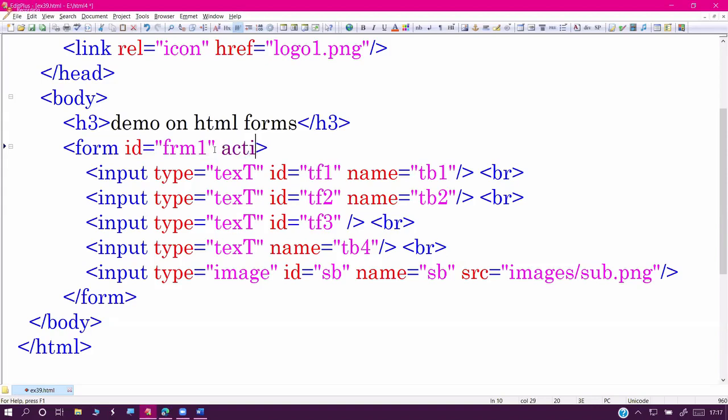I am using this point only for future purposes, especially for JavaScript interactions. And the next one is action. So what is this action, sir? In our anchor tag, href is available. Any idea about anchor tag hrefs? What is the use?